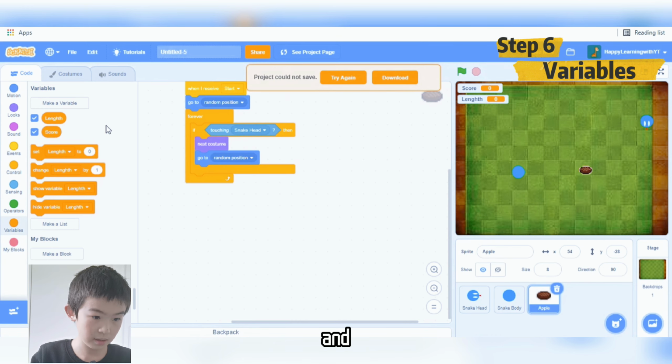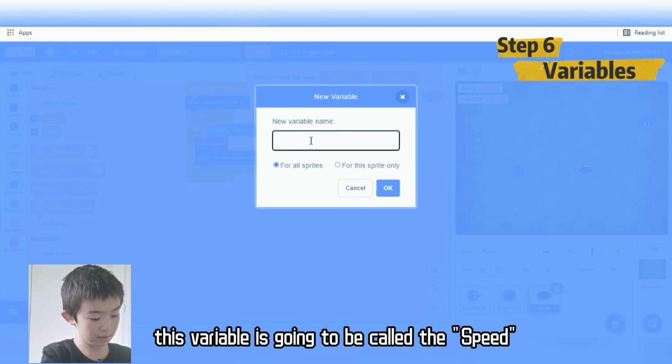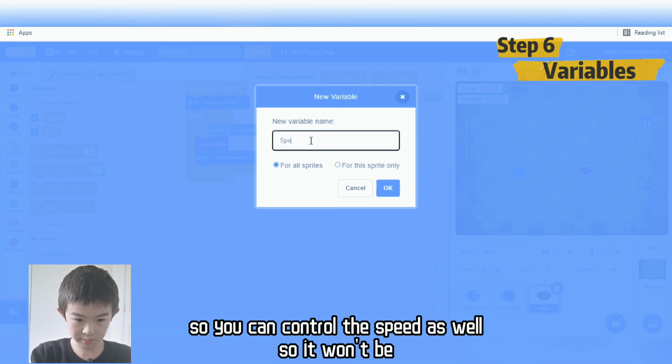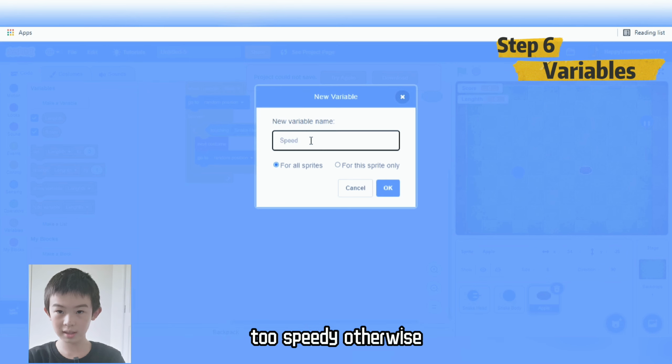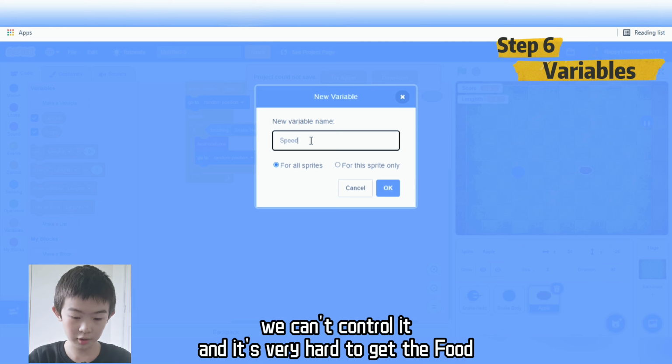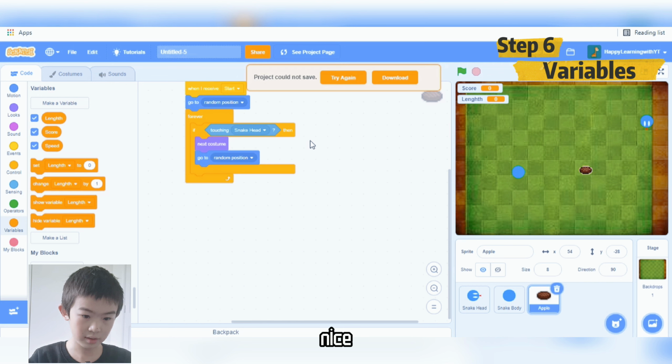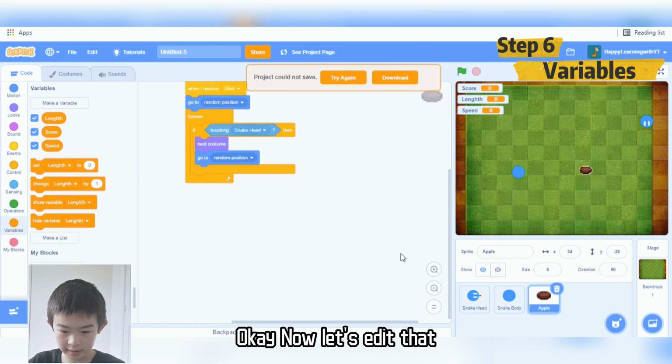And this variable is going to be called speed, so you can control his speed as well. So he won't be too speedy, otherwise you can't control it and it's very hard to get the food. Nice. Okay, now let's edit that.